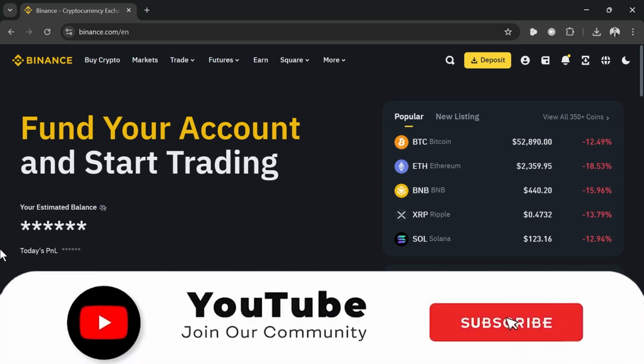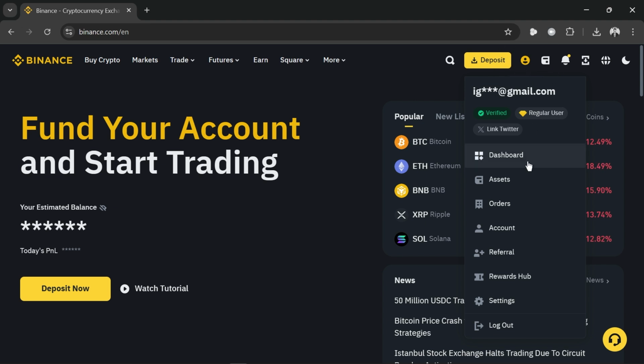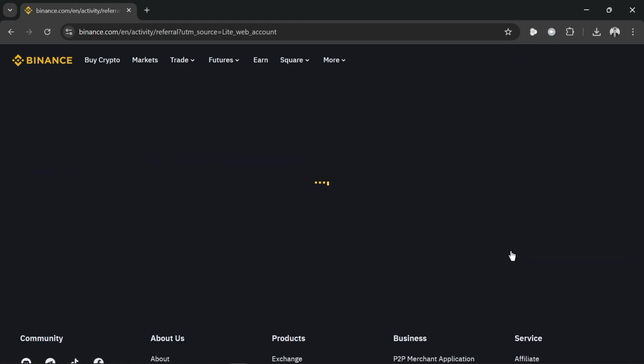How to find Binance Referral ID. So in order for us to find our Binance Referral ID, we can just go ahead and hover over to our account, and then we're just going to click the referral here.